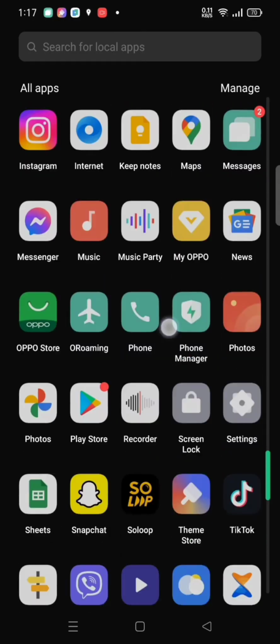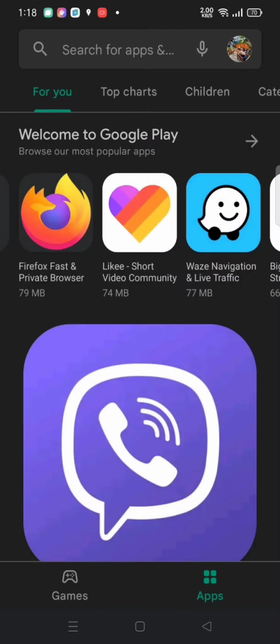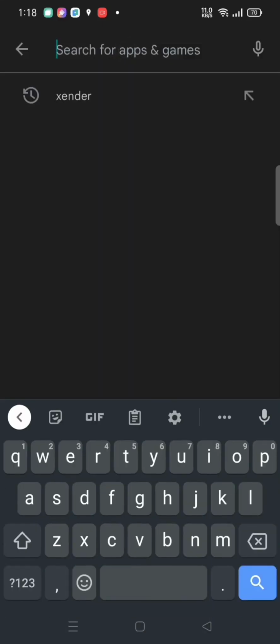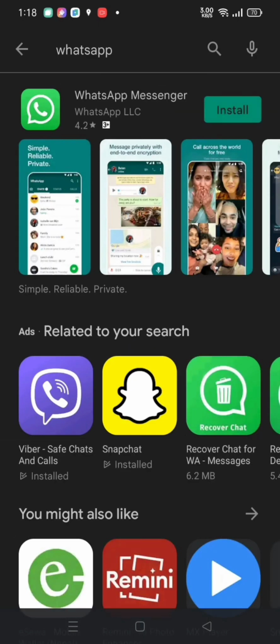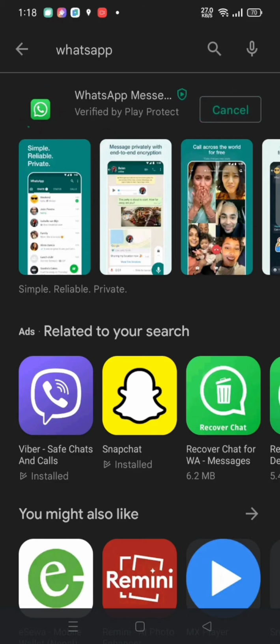So in order to download your WhatsApp application on your Android device, firstly open your Play Store. In the search box at the top, type in WhatsApp and make a search. You're going to see the WhatsApp application displayed in the search result. Simply tap on the install button right next to the application to begin the downloading process.